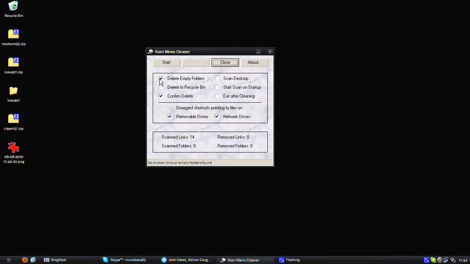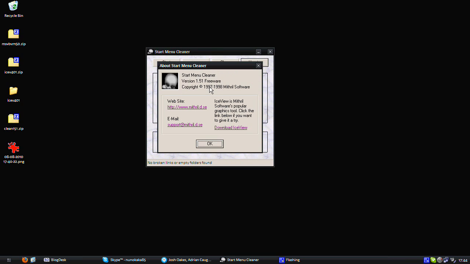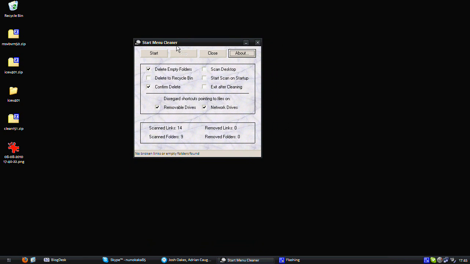This is a video on an application called Start Menu Cleaner. This basically lets you clean your Windows 7, Windows XP, and Windows Vista start menus. Although this is a very old application, from 1998, so Windows XP wasn't even around. Neither was Windows 2000, but it still works on Windows 7, Windows Vista, and Windows XP. So this is a very easy application to use.